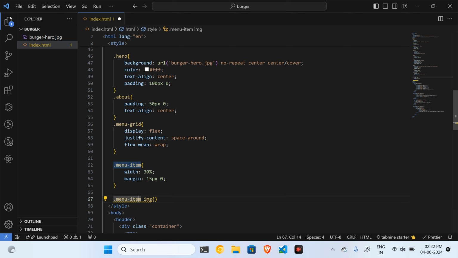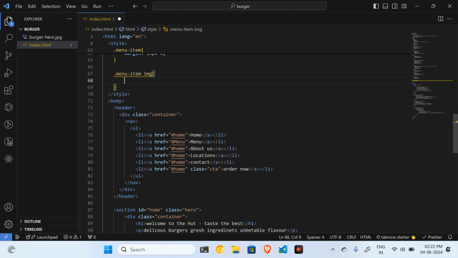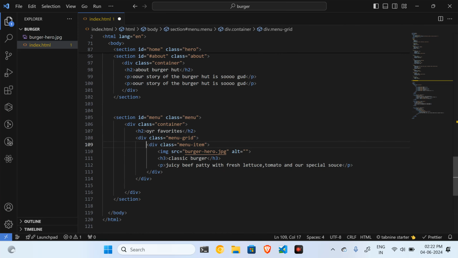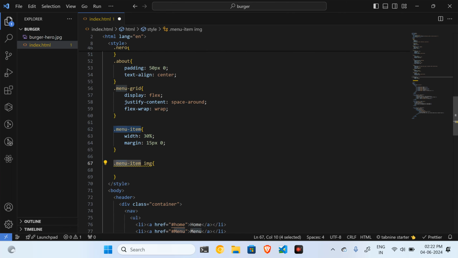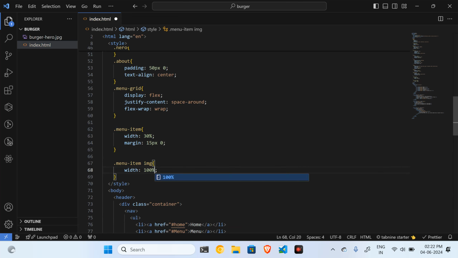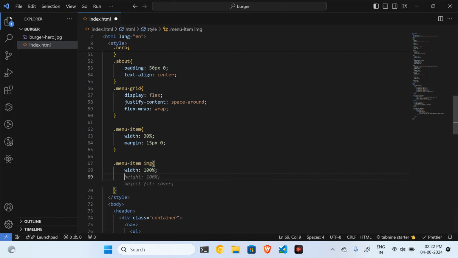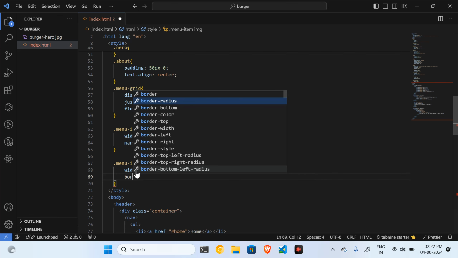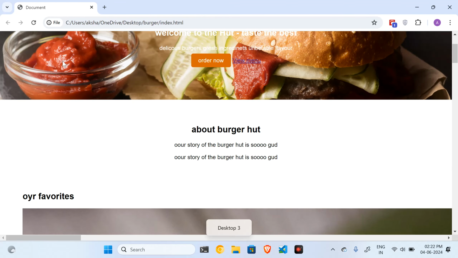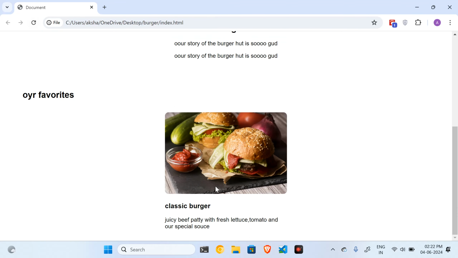Okay, so when it comes to these menu items, inside of that we have the image. Okay, so that's why I've given the class name followed by the image, and to this image I will apply some styling. I will give the width as 100%, and I will give the border radius as 10 pixels. Okay, so let me just go and refresh it. Okay, so this is how it looks so far.